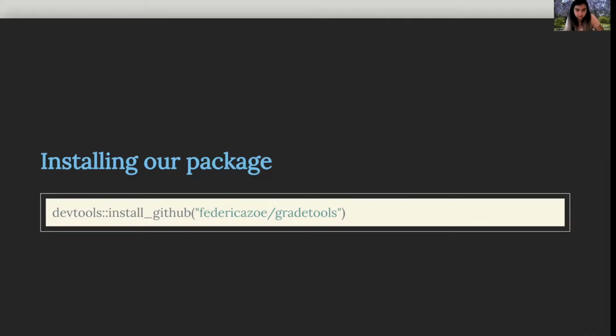Hello. Okay, so I'm going to go ahead and share my screen. And cool. So everyone should be seeing my slides right now. So right now, I just wanted to show how to install gradetools. Currently, you install it from GitHub, and so you could just run this line as long as you already have your devtools package installed. And it's in the repo Federica Zoe/gradetools.